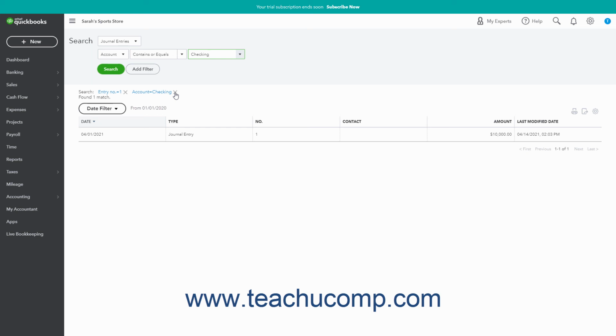When you see the transaction form you want to open appear in the search results list, click it to open it in a new window.